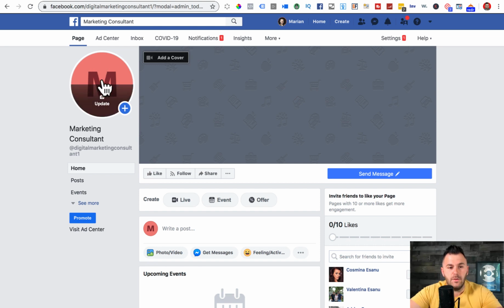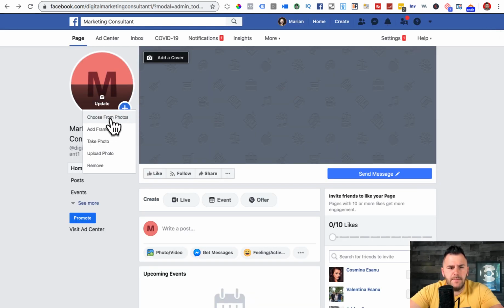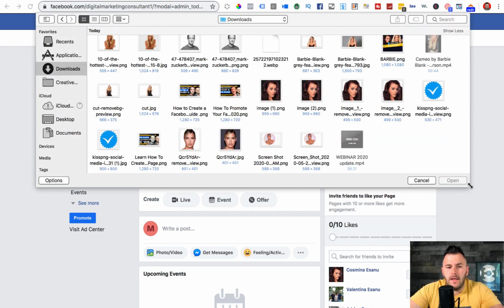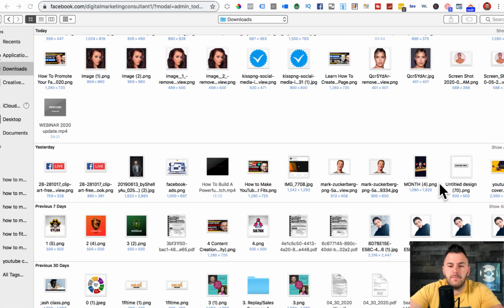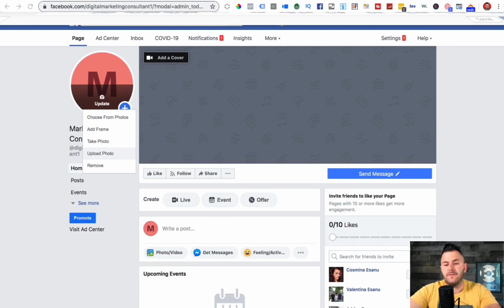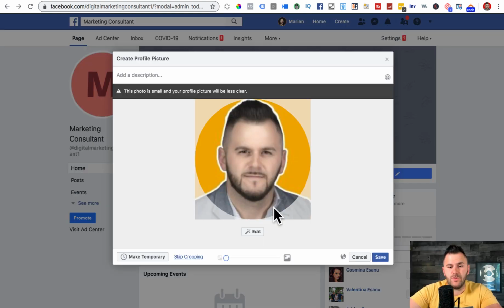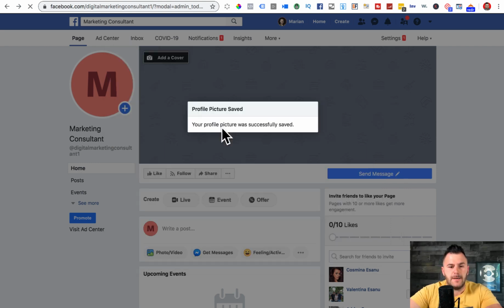It's called Canva. So just a regular profile photo, you'll just hit enter, and we have this update button, and we have choose from photos, add frame, upload photo. At first, you won't have any other photo on the app, so you may need to scroll down a little bit until you find a photo that you like to use. Once you know the photo that you want to add for your Facebook profile, this is just a regular one that I created in Canva as well. So I'll show you how to do this. It says the photo is small and your profile picture will be less clear. Well, for now we have to save it because we don't have another one available.